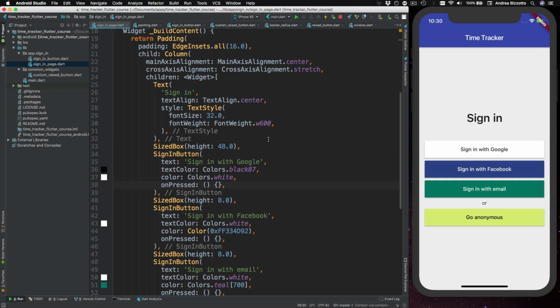In the last video, we have added all the buttons that we wanted to have in our sign-in page. And it's been a long way to get to this point, but we have learned a lot of things about building layouts in Flutter. So congratulations to you for making it this far.